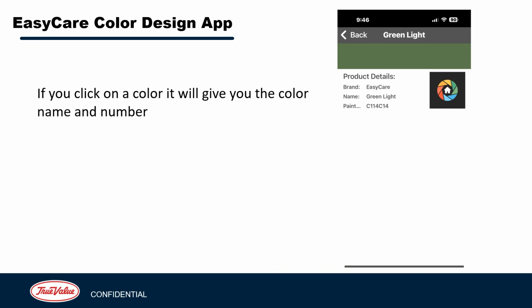So in that exploring color option, if you want to know more about any of the colors, just simply click on that color. It'll give you the color name and the color number. These are what you would take to your local True Value when you're ready to purchase.